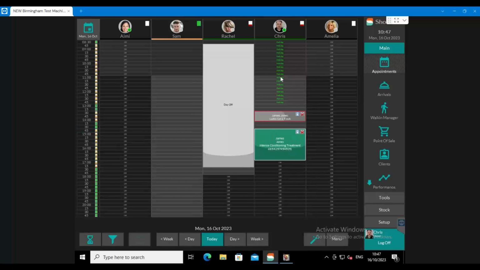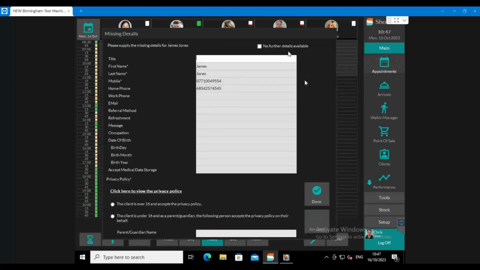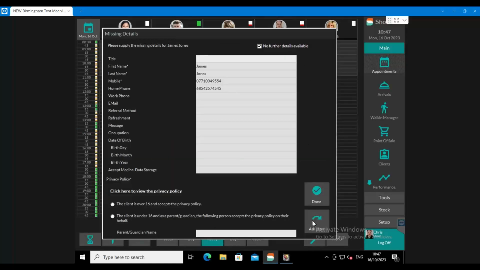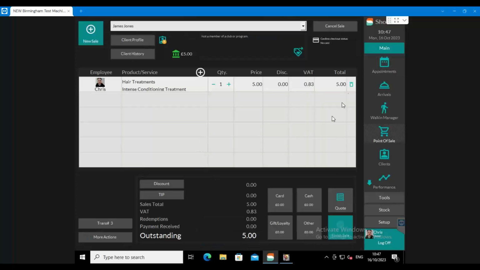So we're just going to check him out as normal. And now we can see right at the top here, this is the money he has on his account. At the top here, he has £5 on his account. So what we're now going to do is redeem that £5. Now, of course, he's not going to pay by card. He's not going to pay by cash.